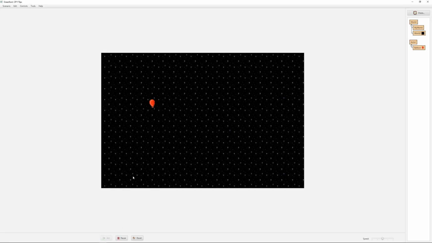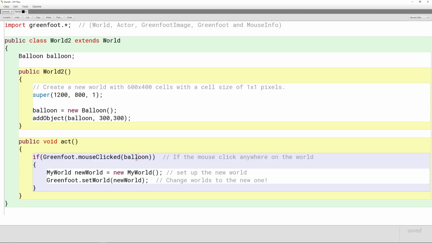Now, if I go into this world and I click on the background, nothing happens. But if I click on this balloon specifically, it takes me back to the other world. I can go back and forth, but now this is the precise thing I can click on. Cool. So now I have a more precise mouse click.